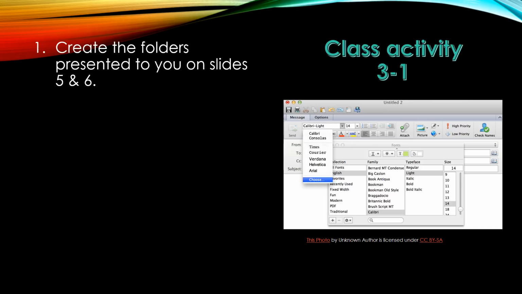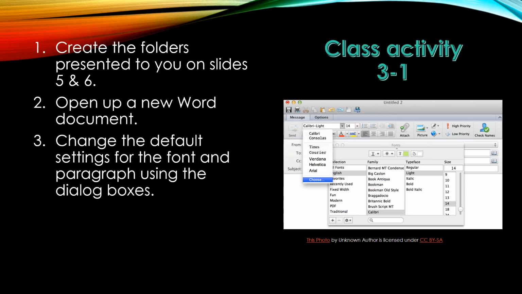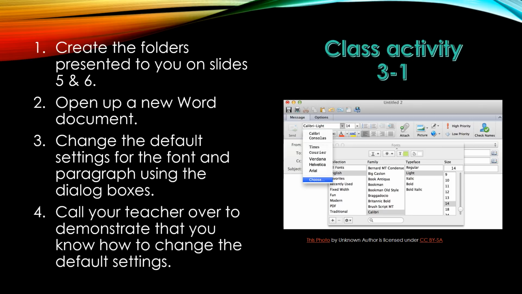So you want to create folders starting with 2017-2018 school year and work through to your chapter 1 folder. Again, if you don't remember what folders to create, go back to slides 5 and 6. Then we want you to open up a new Word document. Use Control A to select the entire document. Then change the default settings for the font and paragraph using the dialog boxes. Once you have done that, call your teacher over so you can demonstrate how you can change your default settings.